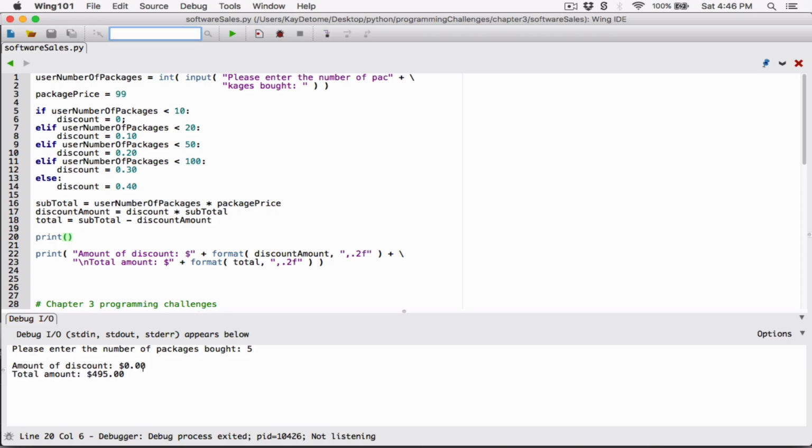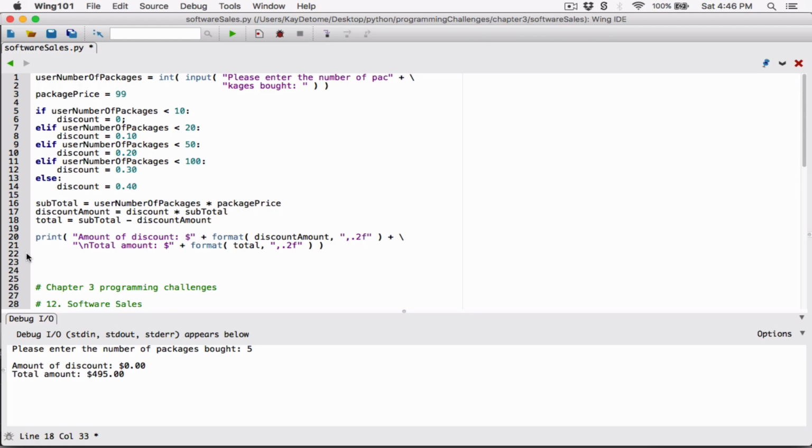I see that the cursor moves. Okay, the cursor moves to the next line before printing the amount of discount. That's another way you can do it. Or you can just stick with the first one that I just did by putting a \n, which basically does the same thing. It creates a new line.